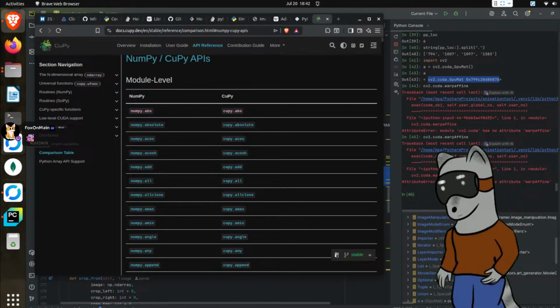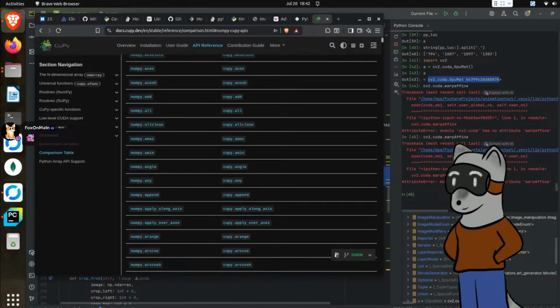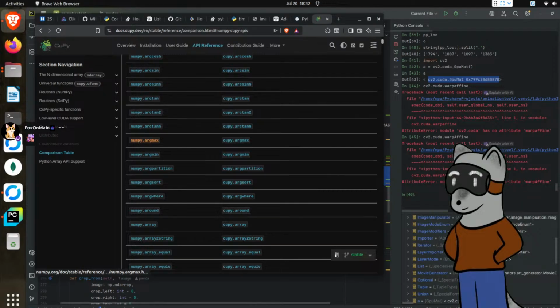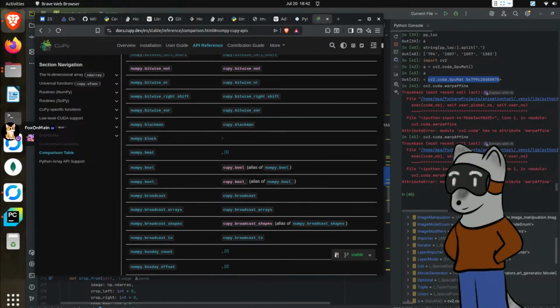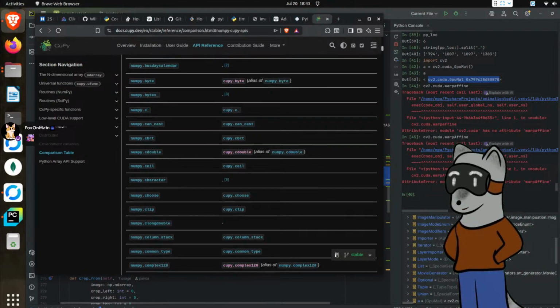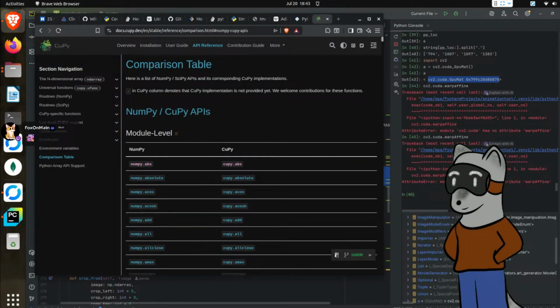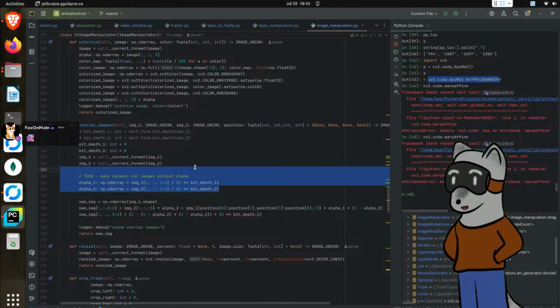Hey, Fox on Main, how's it going? We are trying to figure out a way to speed up the image processing code. Actually, maybe I could do... Maybe this might actually be the way to go, because CuPy is apparently using the GPU. And if you look, it has a lot of NumPy calculations already.